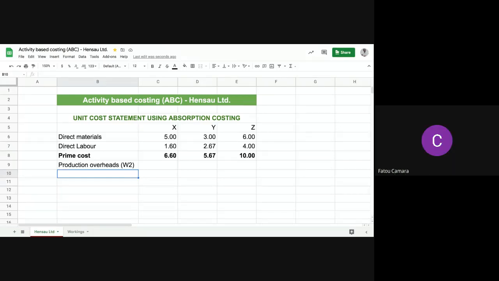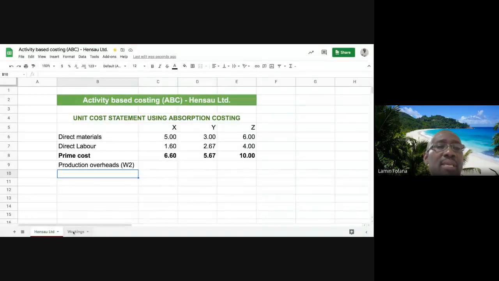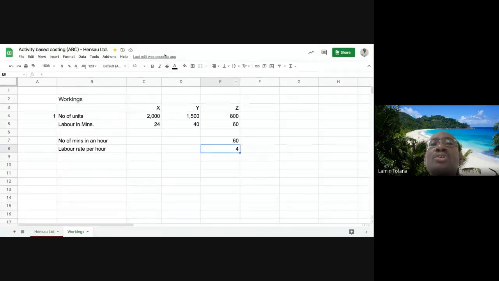Okay, can someone tell me what to do to calculate our production overheads? We have done it before when we were doing our absorption costing question last week. I'm going to choose. Please just wait. I want to catch those who are not with us. Dembo Nyasi, are you with us? Yes, Mr. Hogan, I'm with you. So how are we going to calculate our production overhead?